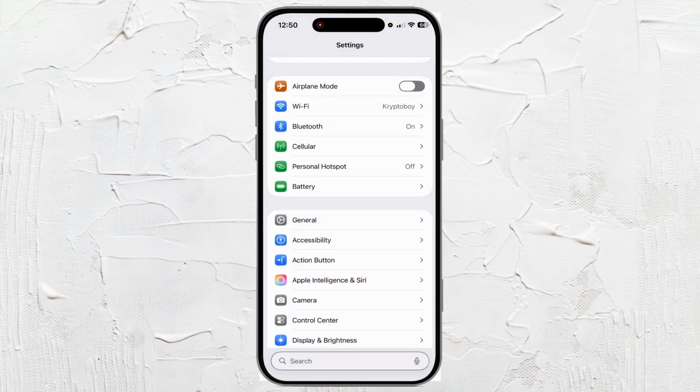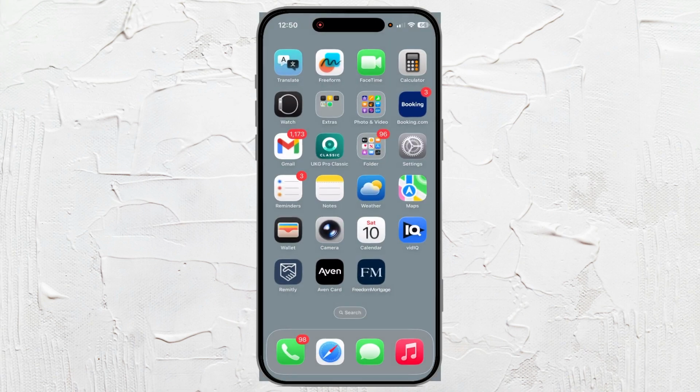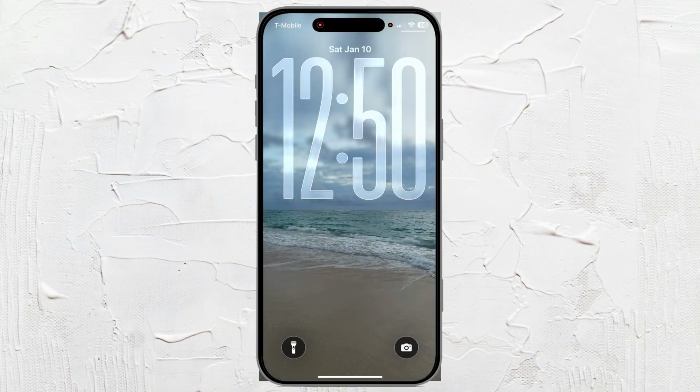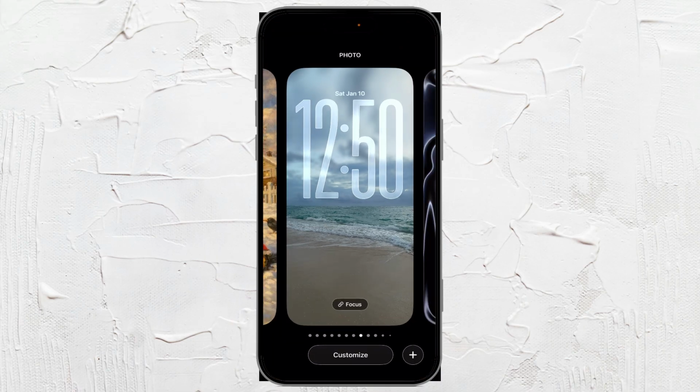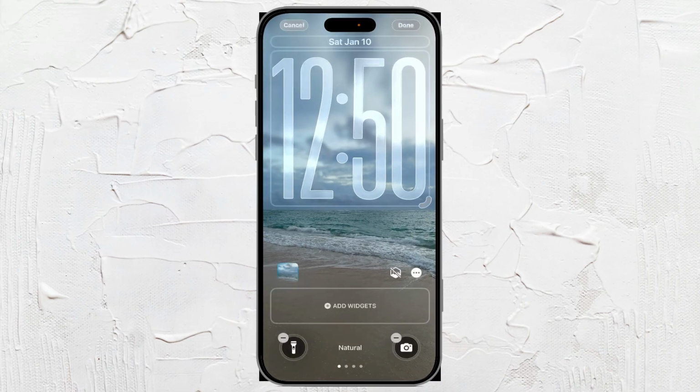So if you're good with that, go ahead and come out of here, and you want to drop down your lock screen from the top left-hand corner. So we're just going to drop that down. And from here, you just want to click and hold anywhere on your phone, and you want to hit Customize.